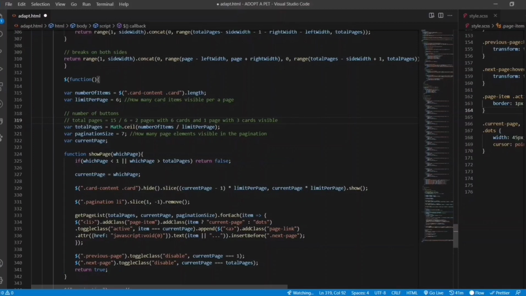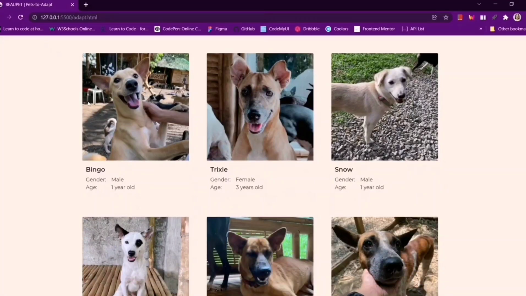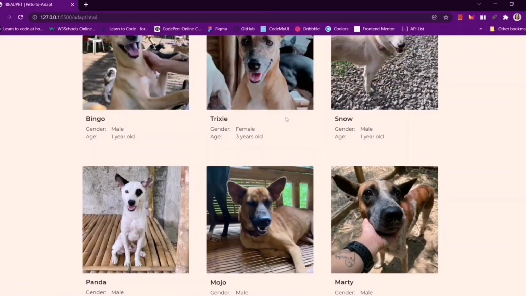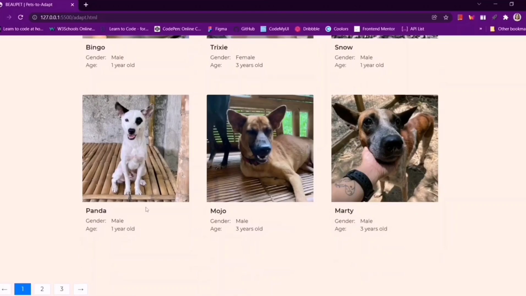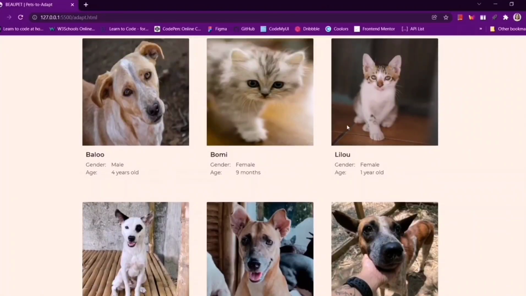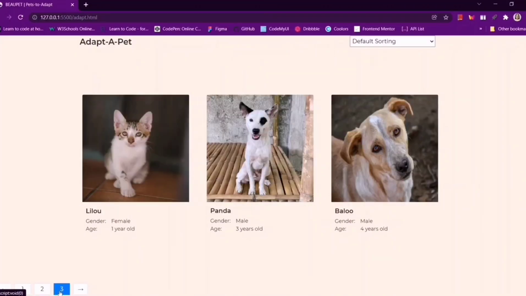Since 15 divided by 6 is 2, and then may remainder pa tayong 3. So, meron tayong 1 page with 6 cards visible, another page for the page 2 with 6 cards visible, and then the last page which only have 3 cards visible. Ito yung sobra.